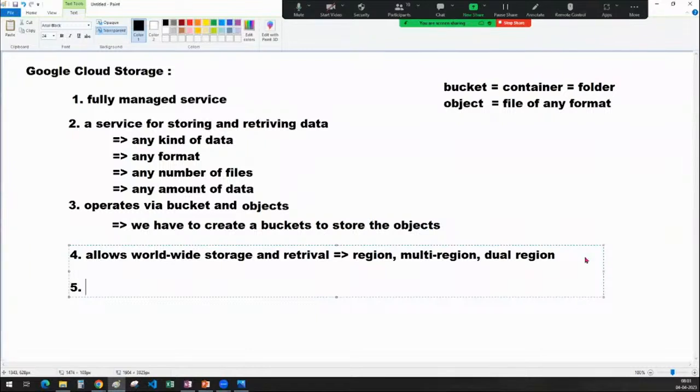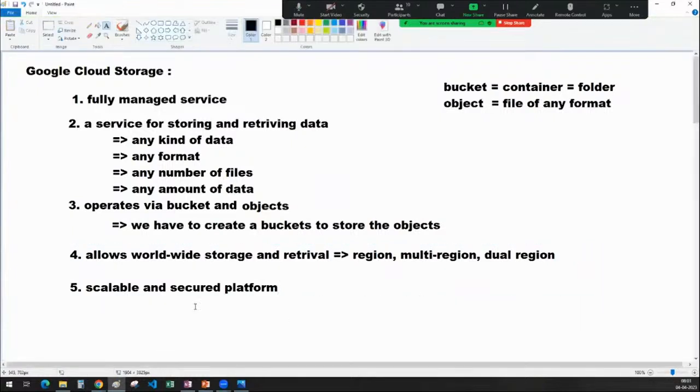The fifth point, as I told you, is scalable and secured platform. What does that service mean, sir? It is one more final point, sir. It is a scalable and secured platform. So we will see what is meant by secured platform. And I just want to give you an overall heads up on Google Cloud Storage.